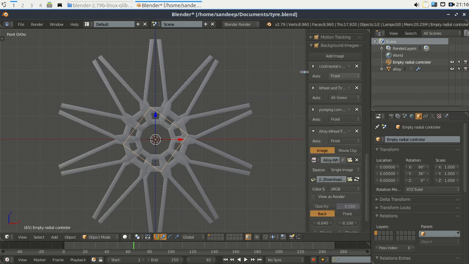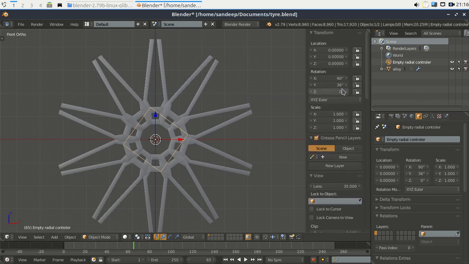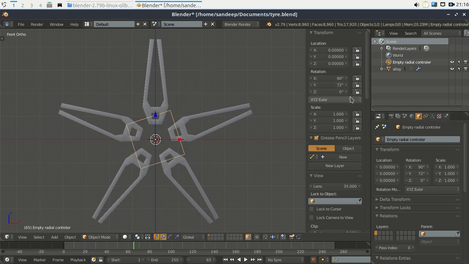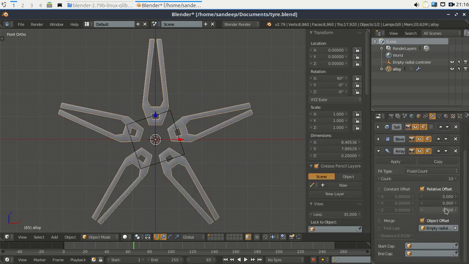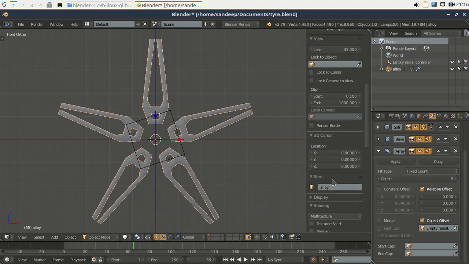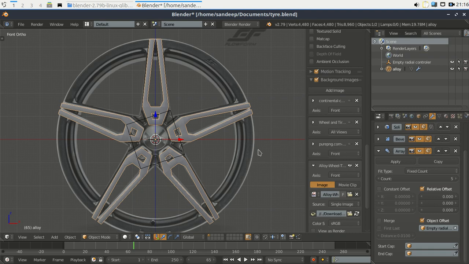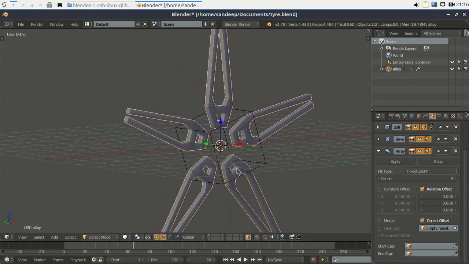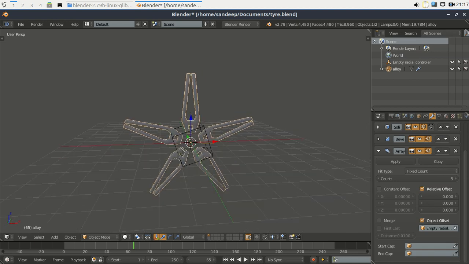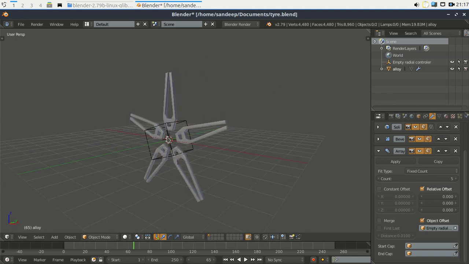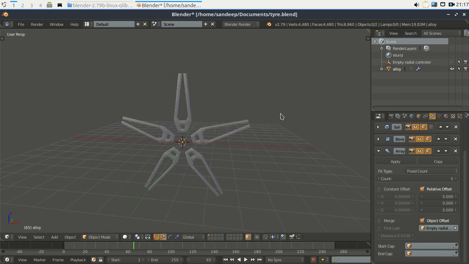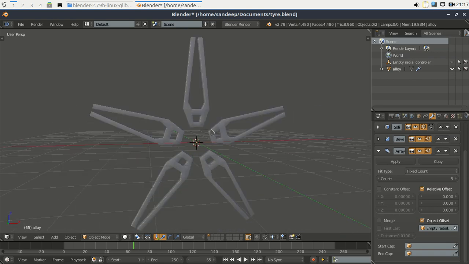make it 72 and change the count to 5, press the 5, so you can see here, this is the alloy.